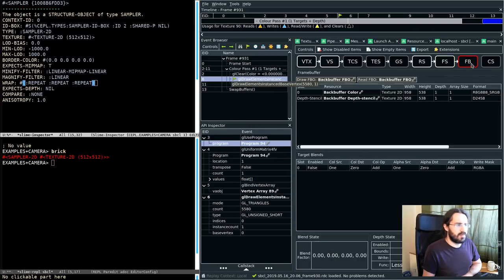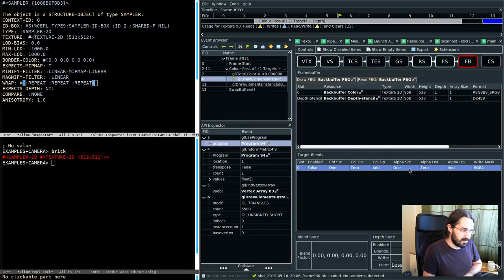Cool. Then we go to frame buffer. I assume that... Ooh, this is interesting. Do we get blending information here? Because that would be really cool. Target blends. Oh, look at this.